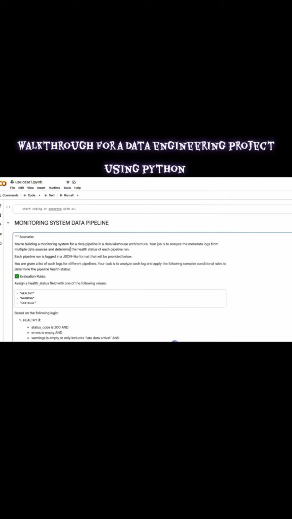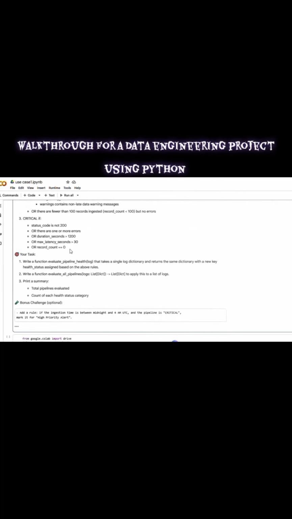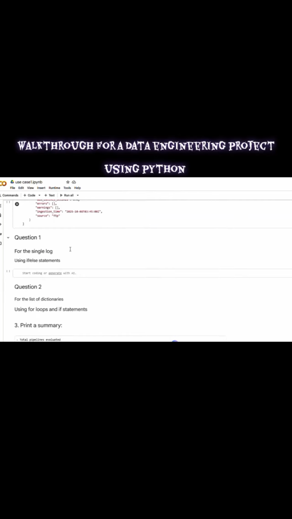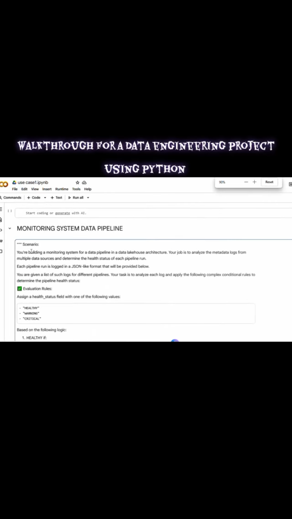So far the project covers everything you can get from Python, from variable naming to your for loops, right? Conditional statements, if, elif, it covers all of this. So now the scenario is that you are building a monitoring system for a data pipeline in a data lakehouse architecture. As a data engineer, your job is to analyze the metadata logs from the multiple data sources and determine the health status of each pipeline that is being run.